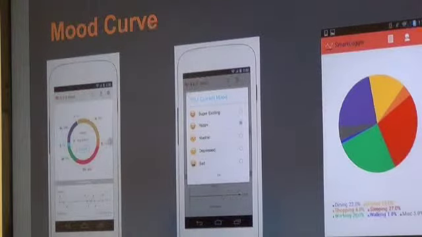So the mood curve, we took this out completely because we want the user to focus on their activities, right? And the mood chart doesn't actually give a good visual representation of what you have done throughout the day, and also it's too small for the already small screen. It requires too much manual input.